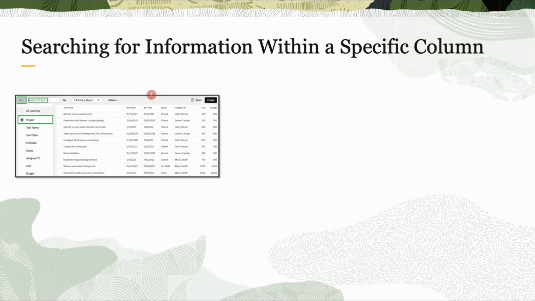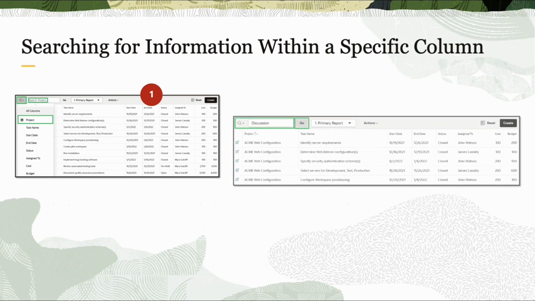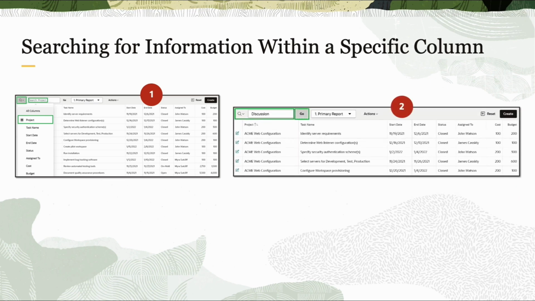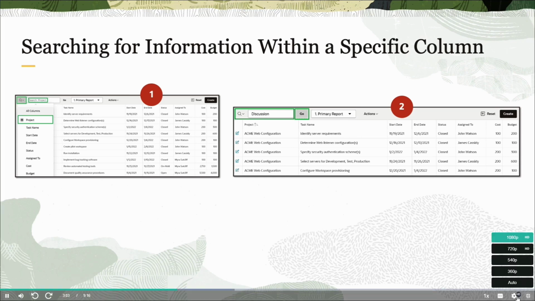You can also search for information within a specific column in an interactive report using the Select Columns to Search icon available to the left of the search bar. This drop-down displays all the columns available in the interactive report. You can select a column and then enter the search term to search information within that particular column. For example, on the screen, the search is being performed on the project column available in the interactive report.